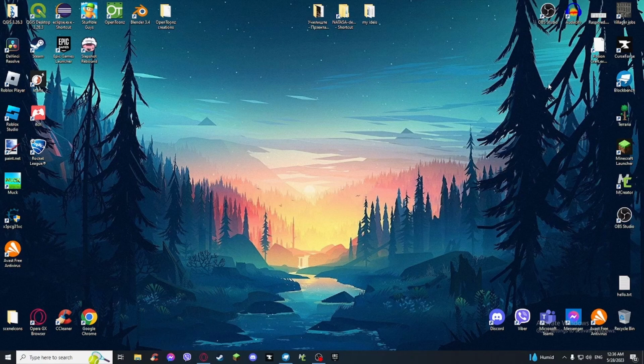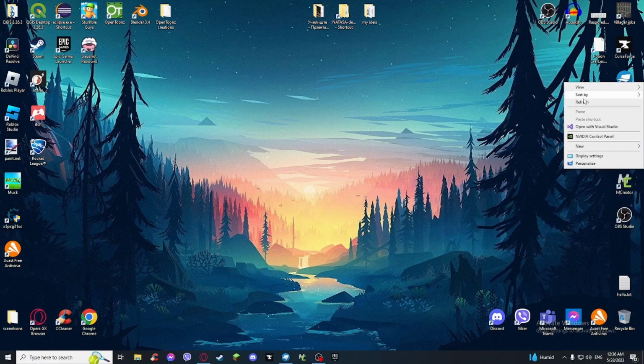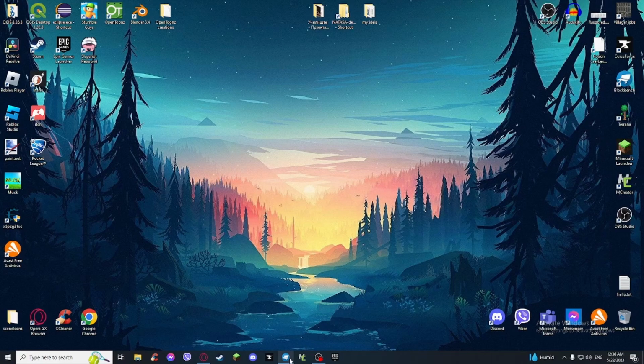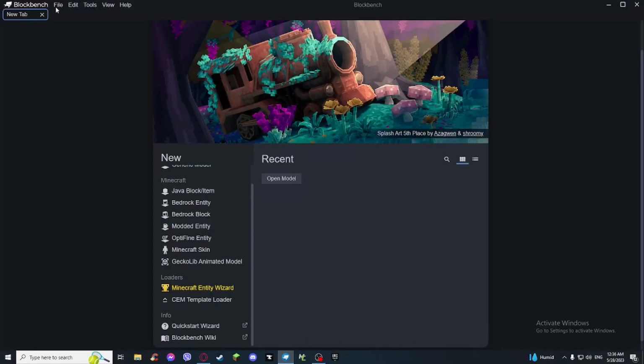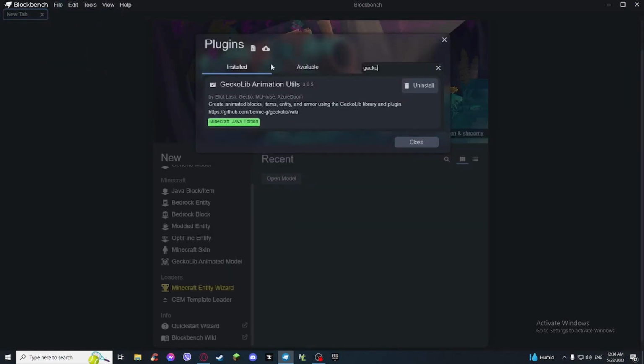So after you install BlockBench and MCreator and stuff like that, we can begin. Now open your BlockBench, go to File in the top corner and Plugins. Now I have already installed GeckoLib, but you're going to have to install it if you haven't already done that.